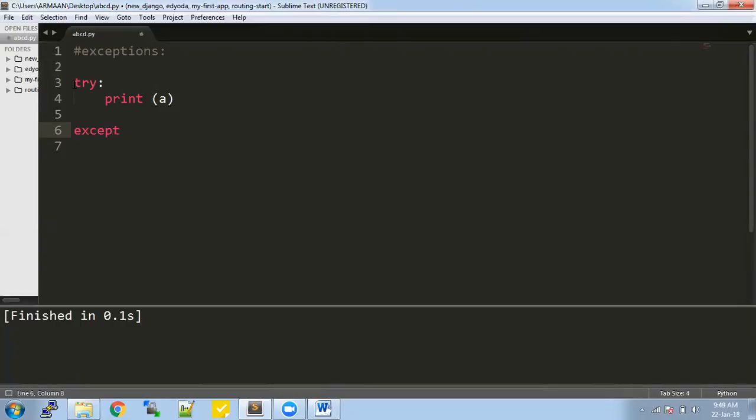Now, after except, you write the type of error that you are expecting it to throw, the type of error that you want to handle. Like for example, I know that this would be name error, so I'll write name error over here. So this basically means whenever there is a name error, do whatever is present inside this block. And remember, try, except, all of these are blocks. So I've written colon after it.